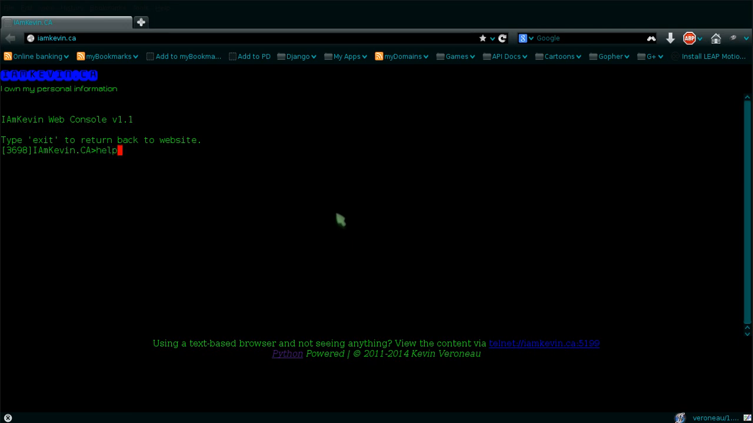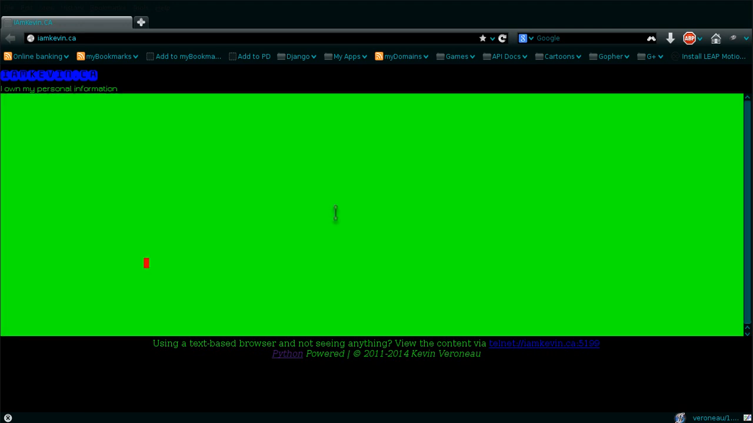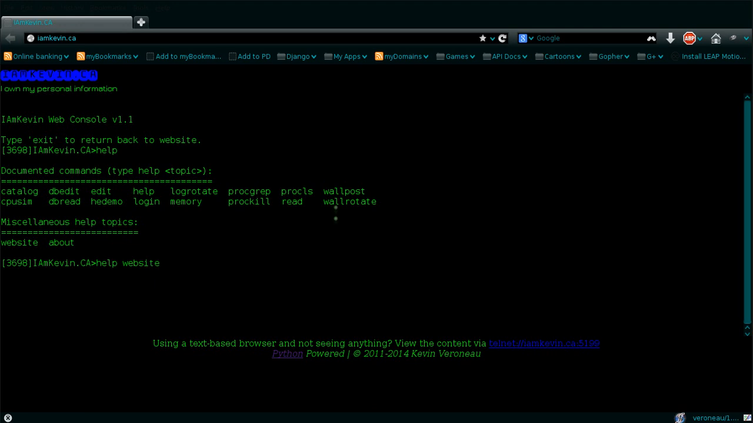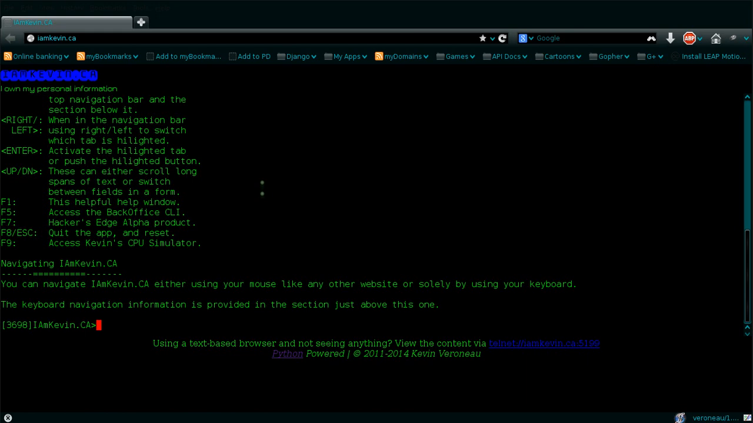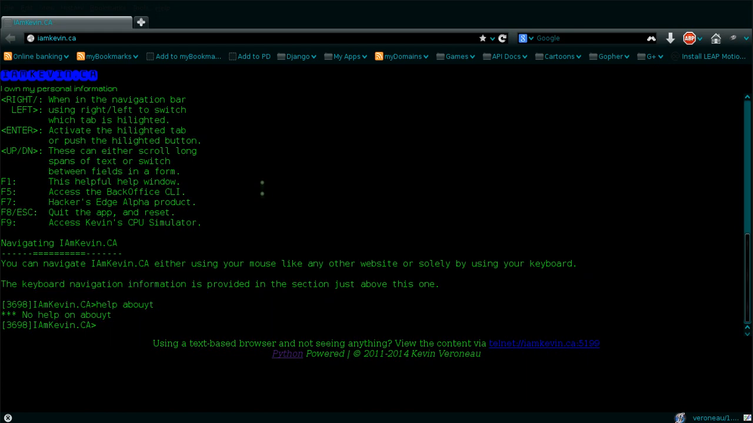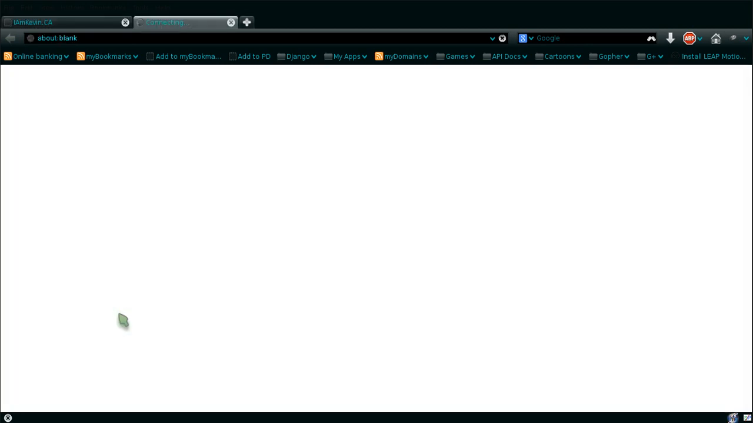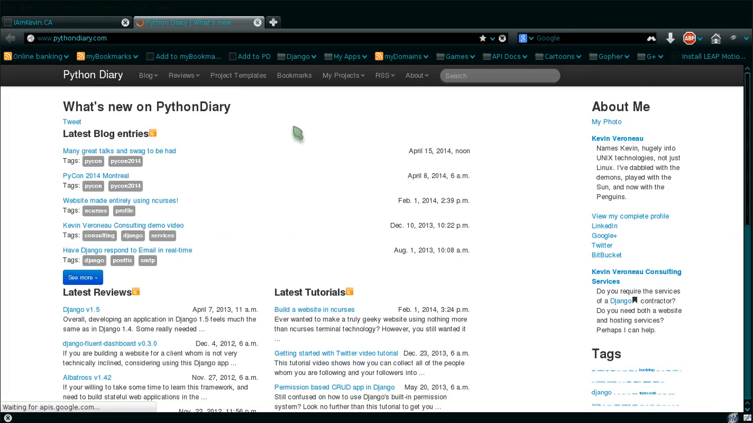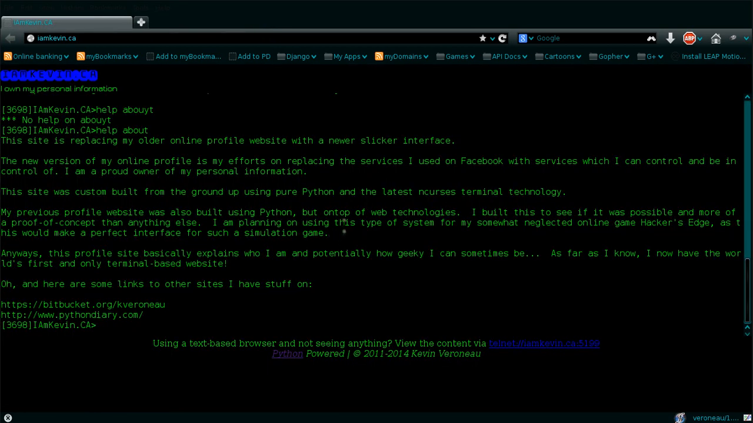If you press help here, you can see a bunch of commands. You can go help, website. Should be tabbable, but you can see that does the F1 stuff. You go help about, and you can see the about page. And you can click my website here to get to my Python diary page, which is my blog. As you can see, it loads my blog here. Then you go help again here.